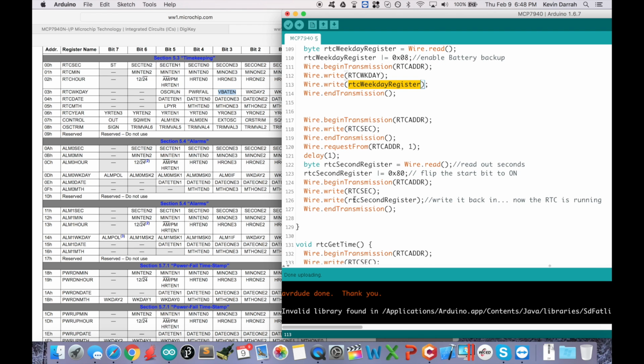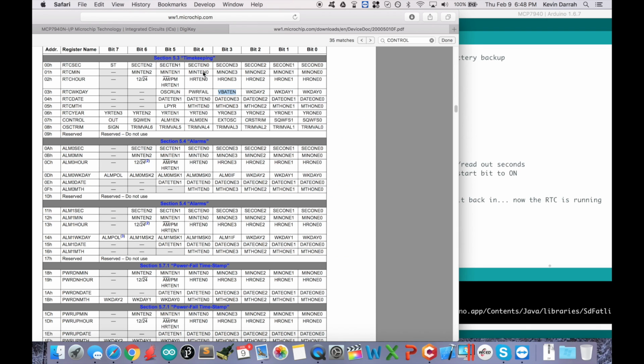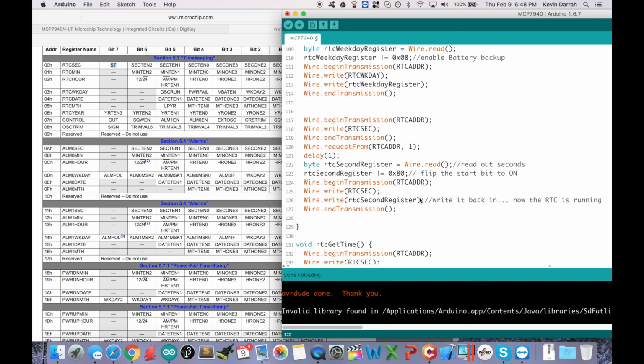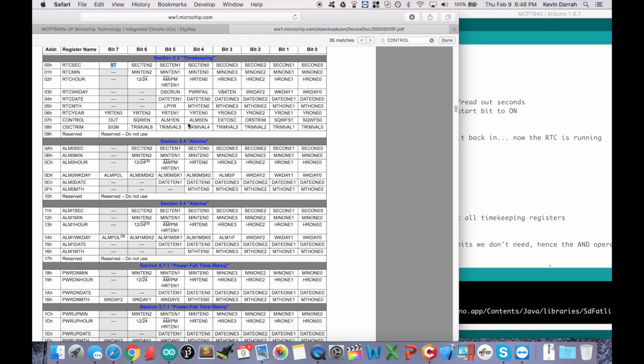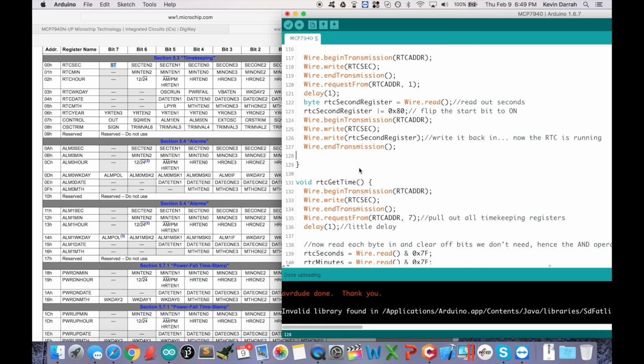The next thing I do is that same thing, but now with the data in the seconds register. So again, we write to it, we request 1 byte from it. Here's that byte. This time we're going to OR-equal it with an 0x80, which is the ST bit, the start bit. So we have to set that to 1 to actually start the RTC. This is one of those gotchas with this part. If you didn't flip that bit to a 1, it'll never start keeping time. So you actually have to start it up.